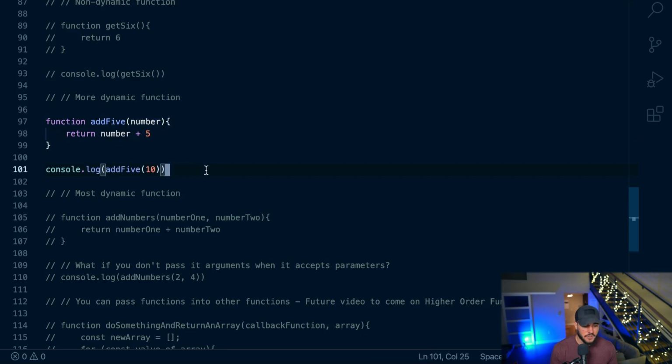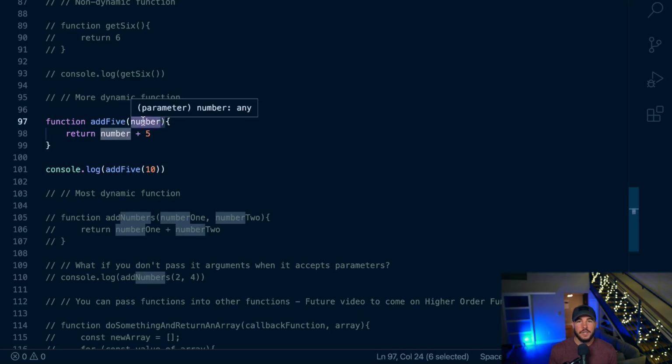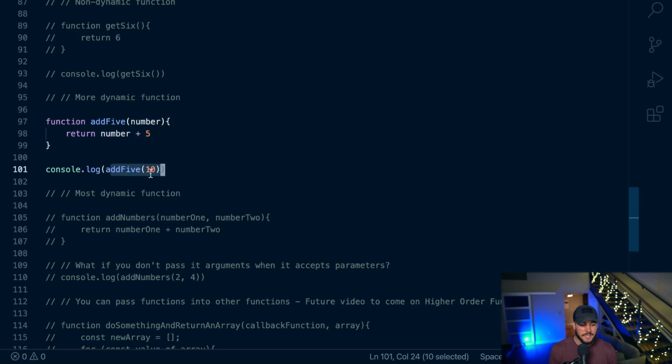So here, if I run this function calling add5, now when I use the parentheses to call this function, I will pass in a value that will be assigned to this parameter here. And when you pass in a value to a function, that is called an argument. So here I pass an argument, and that is assigned to this parameter of this function. So when you define a function, you give it parameters here between the parentheses, and then when you call that function, you pass in arguments that are assigned to this function.